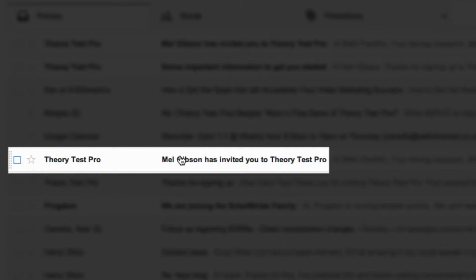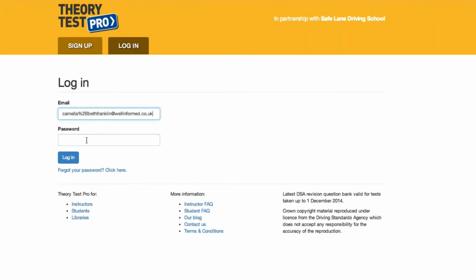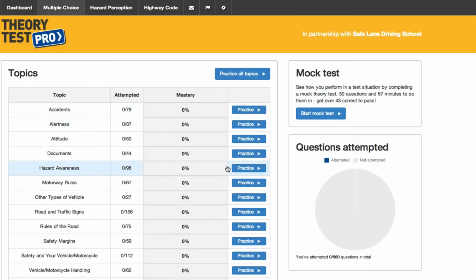So this is how the email will show up in their inbox. To access their new account, they'll simply need to click on the login URL and then enter the email address and password that's provided. So let's go ahead and do that. Once on the student dashboard, they'll be able to select a study multiple choice, and clicking on the multiple choice button will allow them to practice by individual topics.